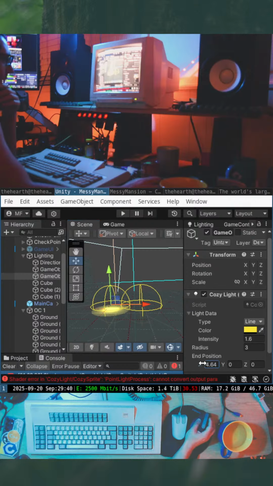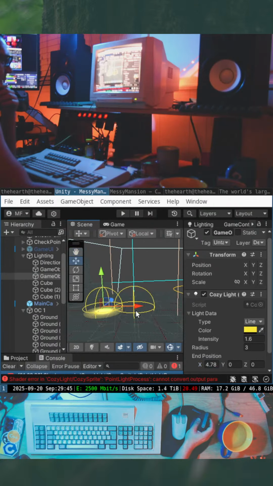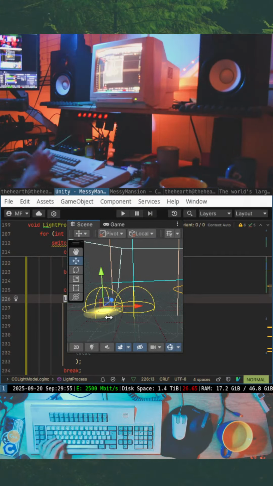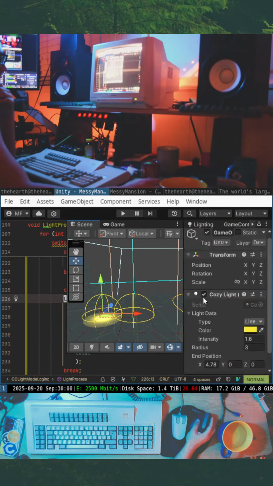Maybe it's not passing in the data, because this is being adjusted. I think it's not passing the data. I think that's what's actually going on here. Let me make sure. Let's check. No, it should be passing the data. It should be passing the data.